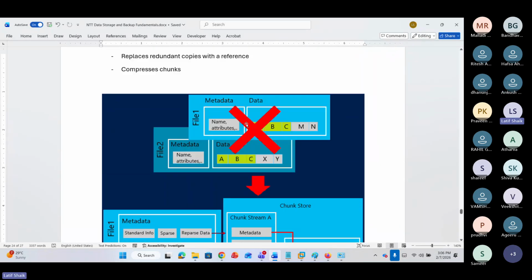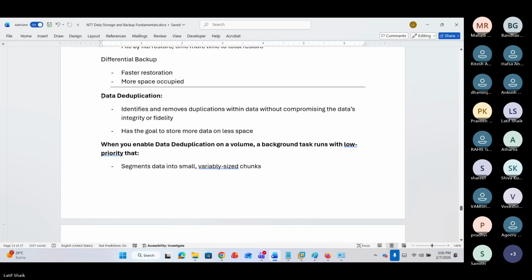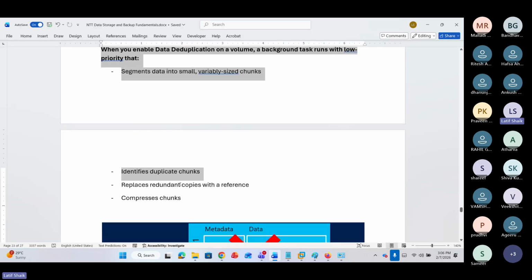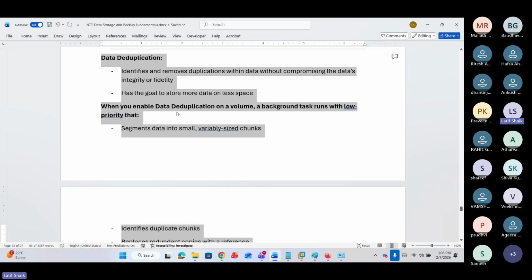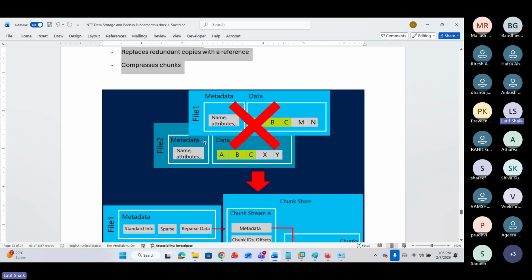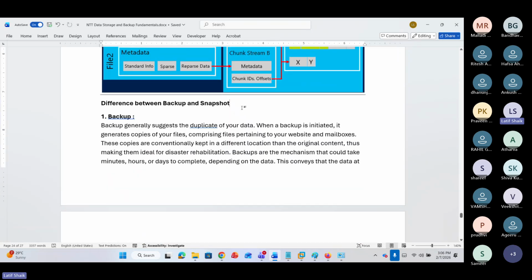Okay. If anybody asks, these are the points. If someone asks in an interview, these are the points, and you can also explain whatever you have understood about data deduplication.